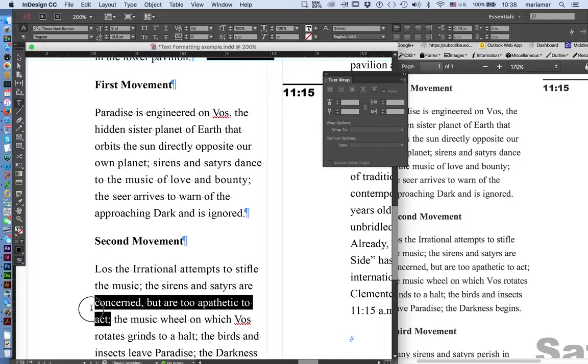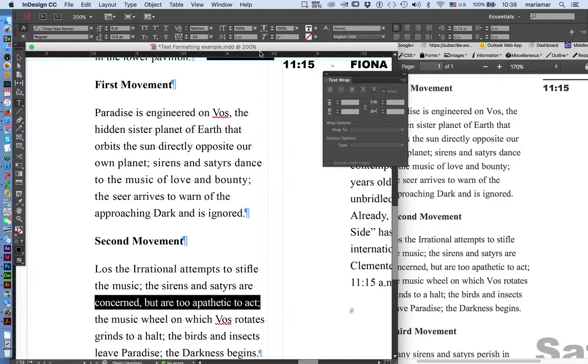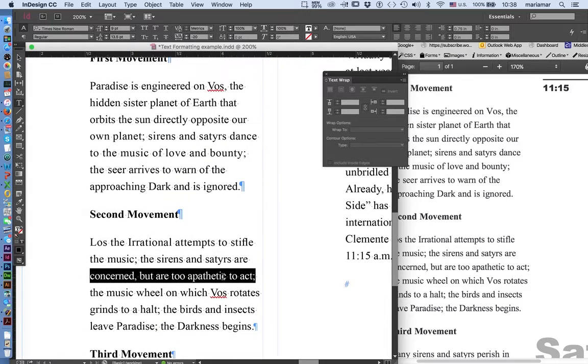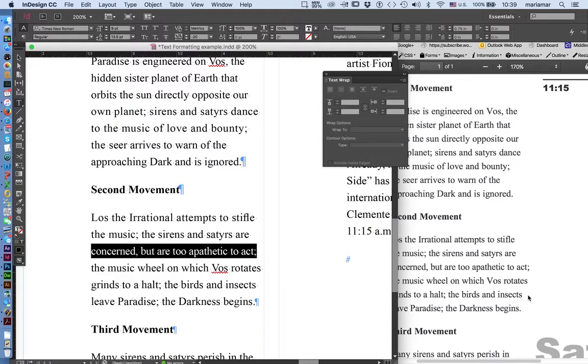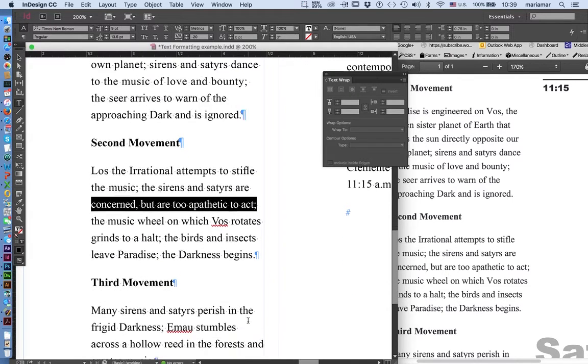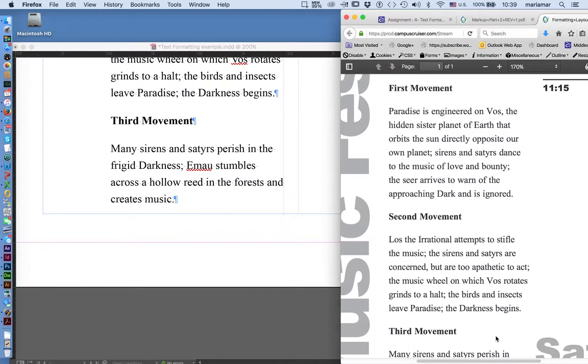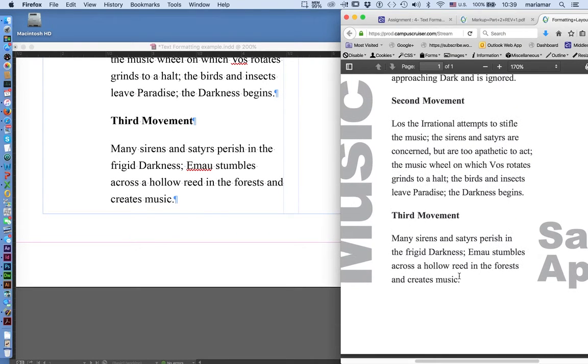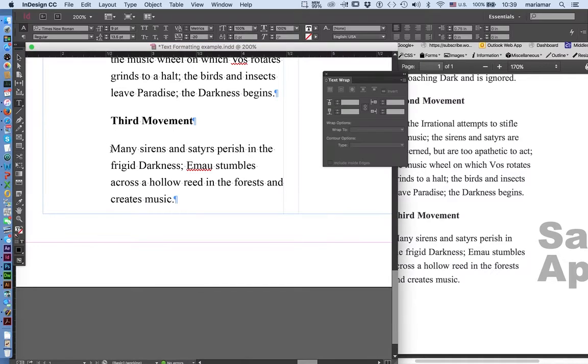Okay, that pops in another line, R, to act. Now here's something else. We're bringing act up, so we're going to track tighter this time. So we're at minus 20. Rotates, insects, begins. In, okay, the stays, the goes to the next line.